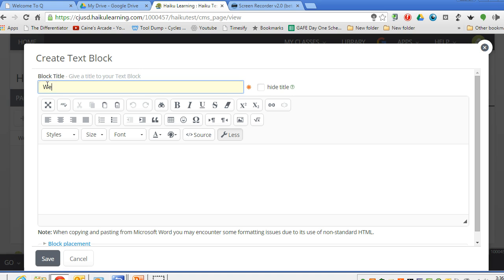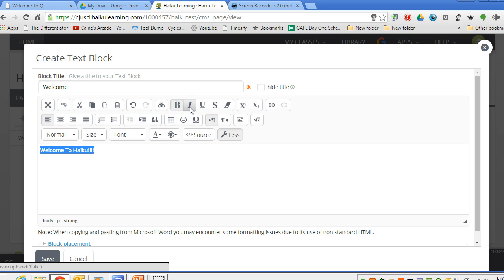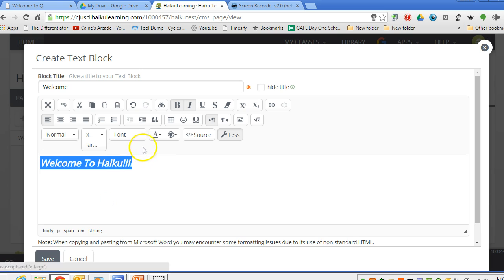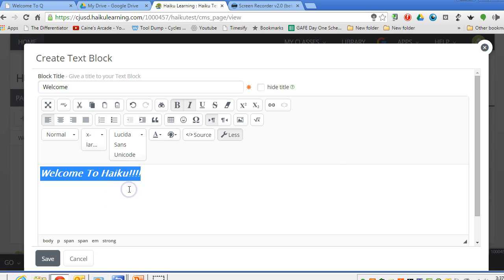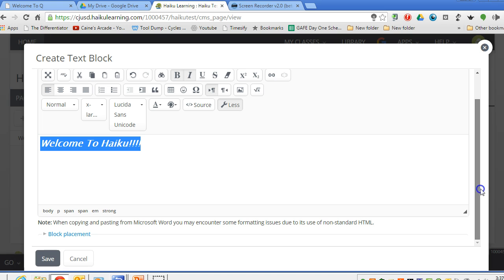I always have to give my text block a title. It's mandatory, so you have to give it a title. If you decide you don't want your title to show on the page, you can always choose to hide it, but I usually just leave it there. And then you have a text editor, a little mini word processor. You can add whatever you want. And you have options just like a typical word processor. You can bold, you can italicize, you can make it big. Whatever you choose to do with it, you can change the font. As soon as you are happy with what you have written, you just need to press the gray Save button at the bottom.